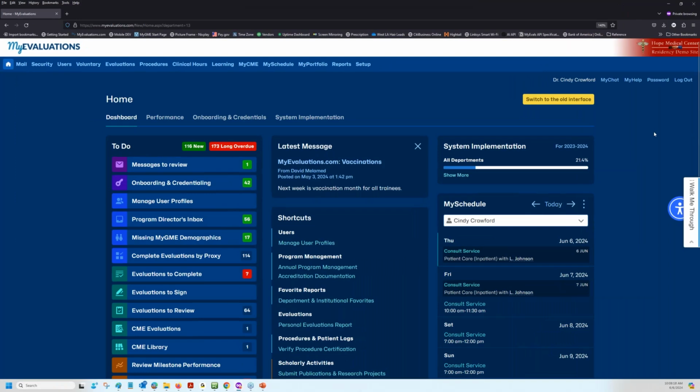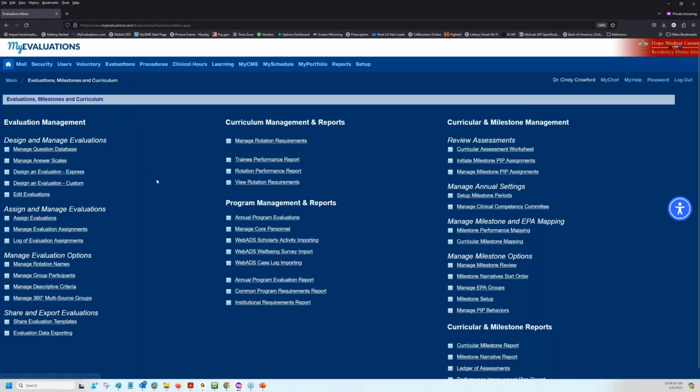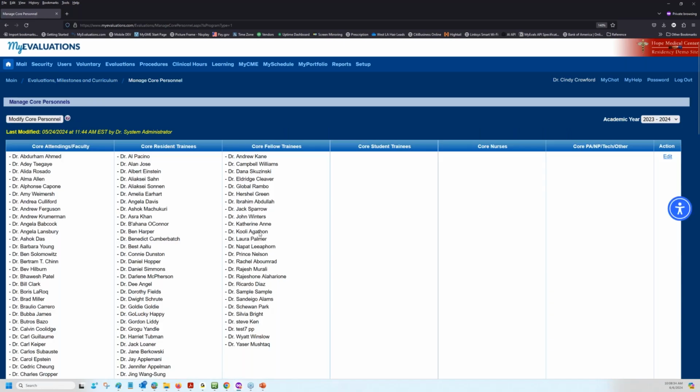So looking at logging into the system, you're going to learn today that you're going to access the APE module from the menu option evaluations, and you have the APE module right here. Directly below it is the manage core personnel. So before you get started with the APE process, you really need to go through and define that. Who's our core faculty, who are our core residents, and if you have any fellows, who are the core fellows. You can see there are options for you to have core students, nurses, and technicians as well. And these settings are specific to the academic year on the top right-hand side.